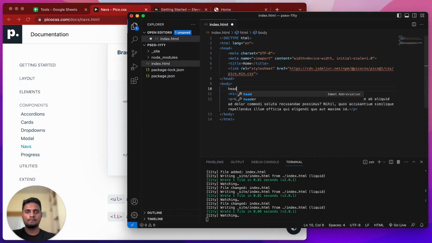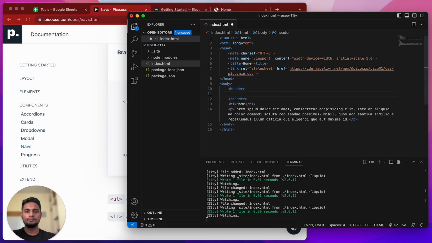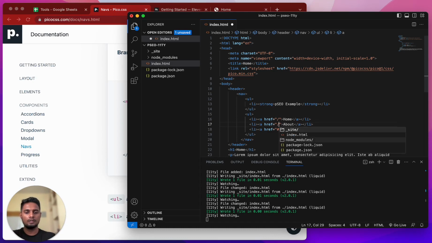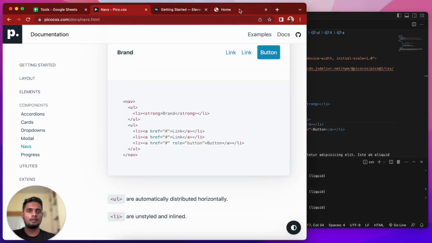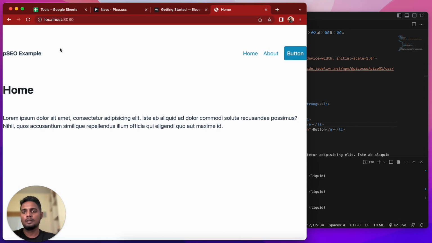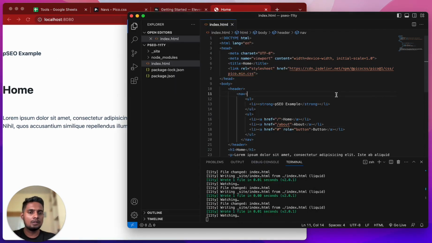Yeah, let's call it PSEO example. And the first link can be home, the second can be about, and for now this is home and this is about. Let's save it and see how it looks. Okay, so we have a button and then two navigation links and then the brand name.